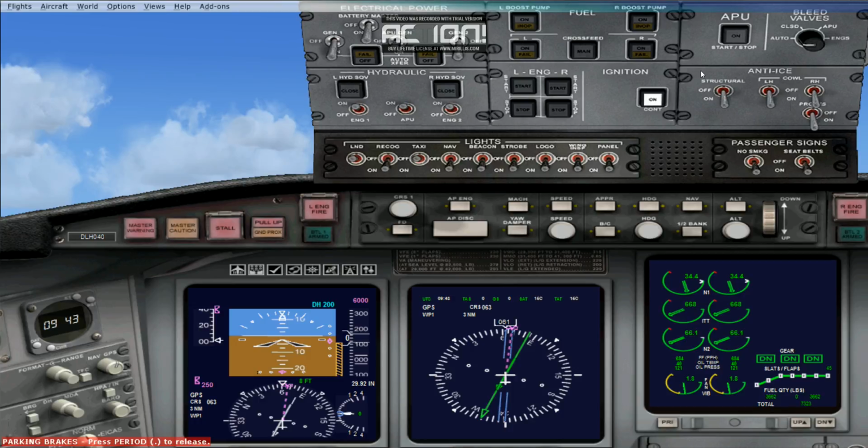Orbit 526, winds are calm, runway 6 right, clear for takeoff. Clear for takeoff, orbit 526. All right, we're cleared to go.